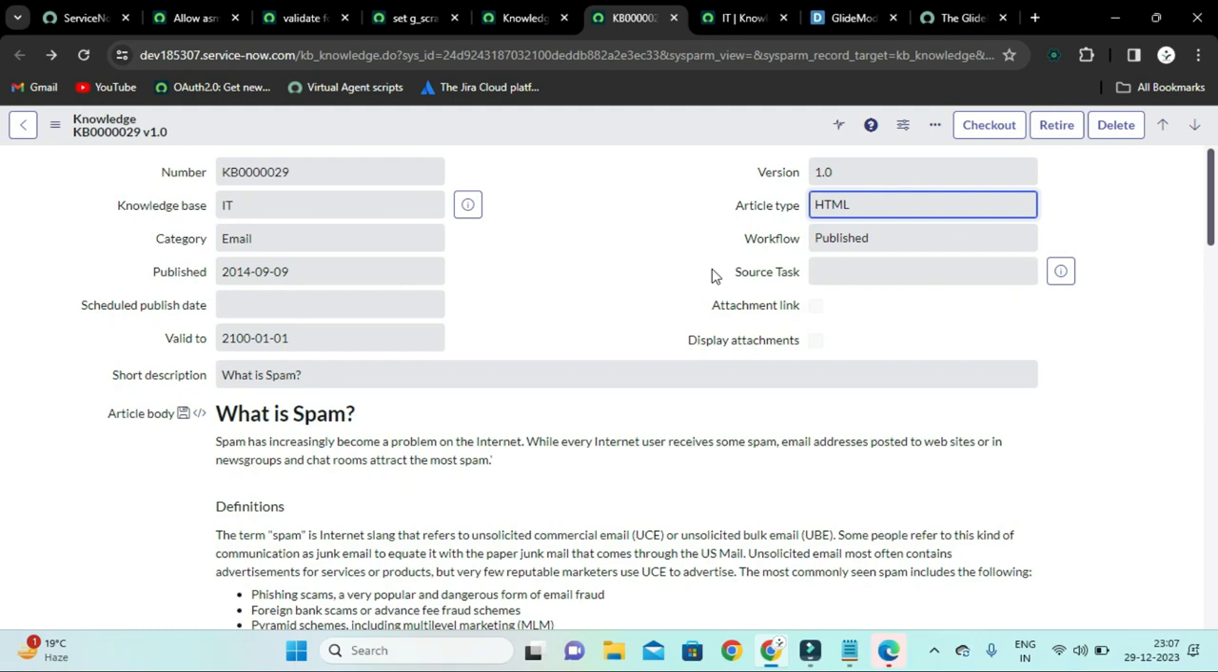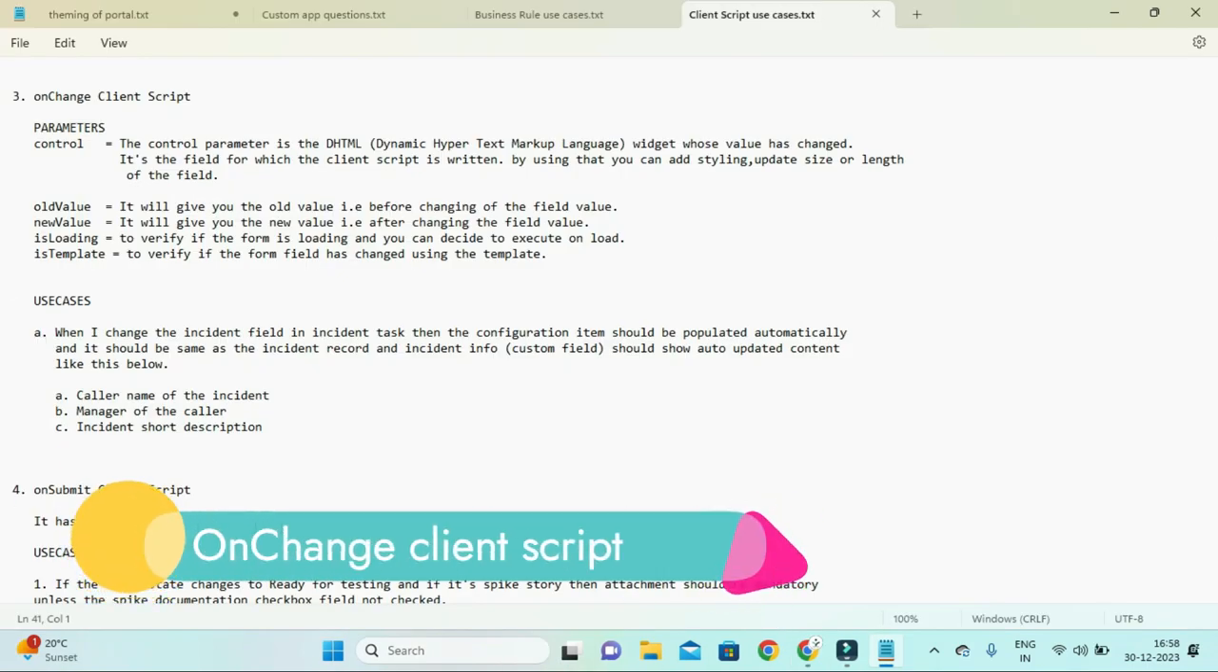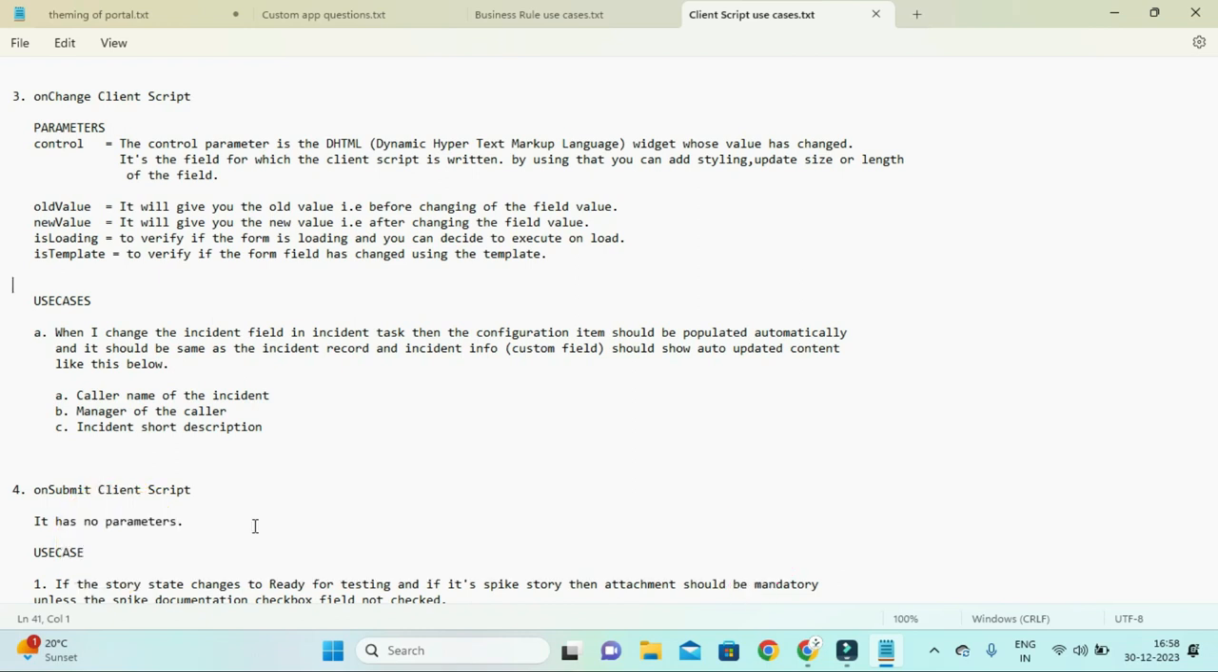So this is the way you can use. So let's discuss the onChange client script, which executes when we change the field value of a particular record on the form view. And in the onChange client script function, there are 5 parameters.